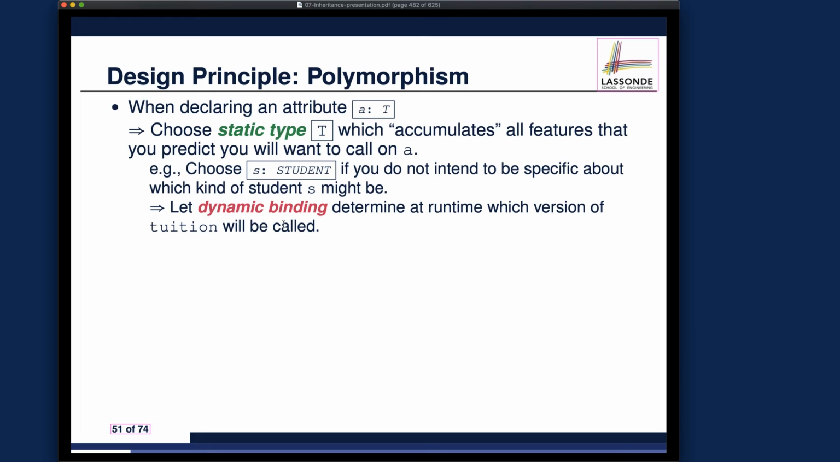So let the dynamic binding determine at runtime which version of the tuition will be called, right? Remember the add students feature that we declared in the student management system class. We can create a polymorphic collection, in which case when we run a loop, member number 1 in the array could be of dynamic type resident student, in which case it's going to call the corresponding version.